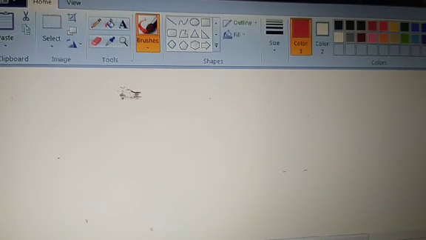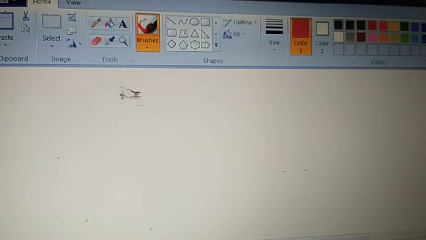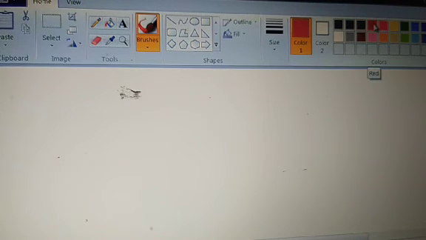Okay, children, now you see this is the brush tool and this is your first brush. It is a simple brush. You can choose a color from the color box, whichever color you like. So I have chosen red color here.